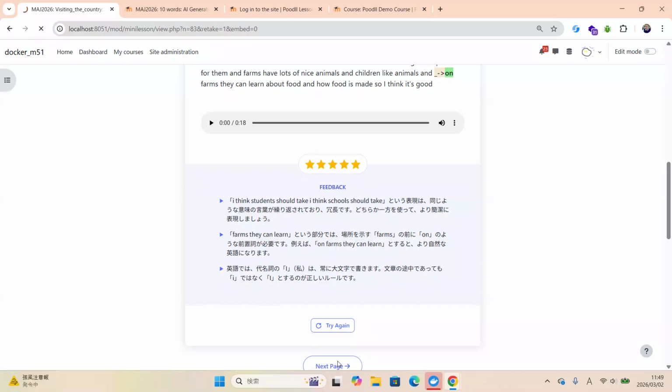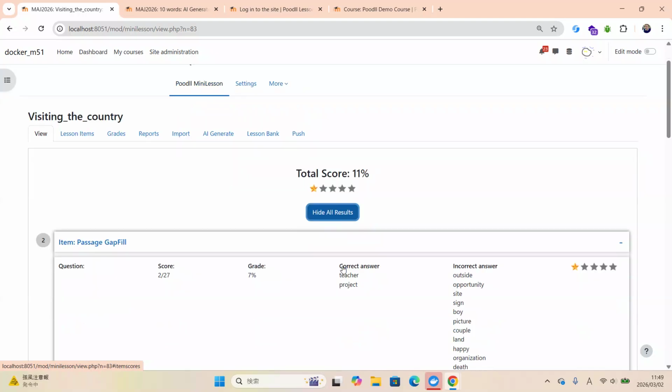And on the final page, we get the full evaluation.